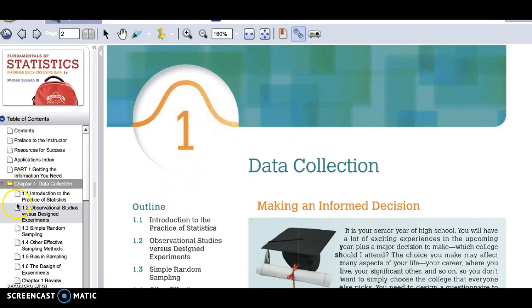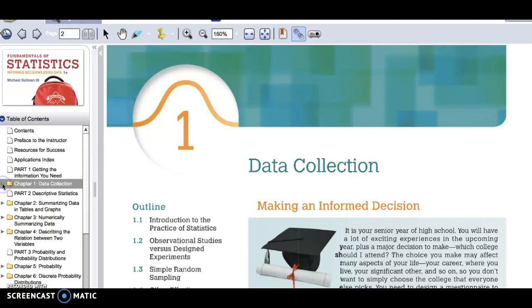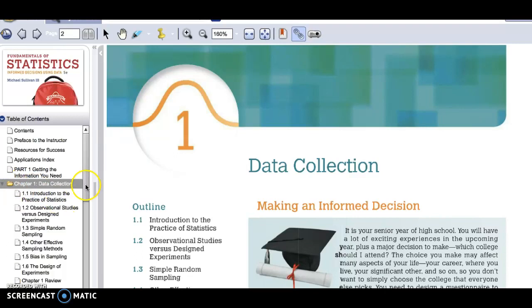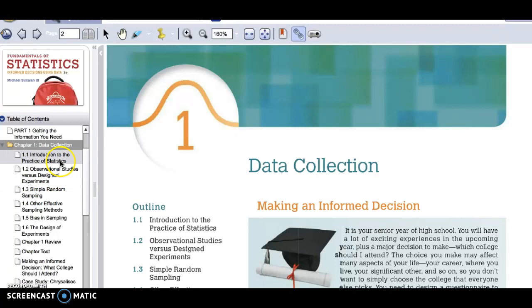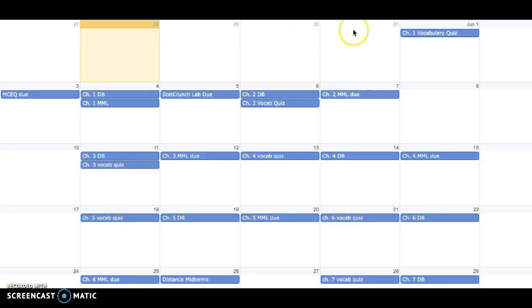But notice you can navigate. I clicked my drop-down menu here to navigate through my sections for Chapter 1. Chapter 1 has 6 sections, and it's very vocabulary heavy. If we go back to our Google Calendar link, you'll notice that in every chapter you have a vocabulary quiz, and it's typically the first assignment.